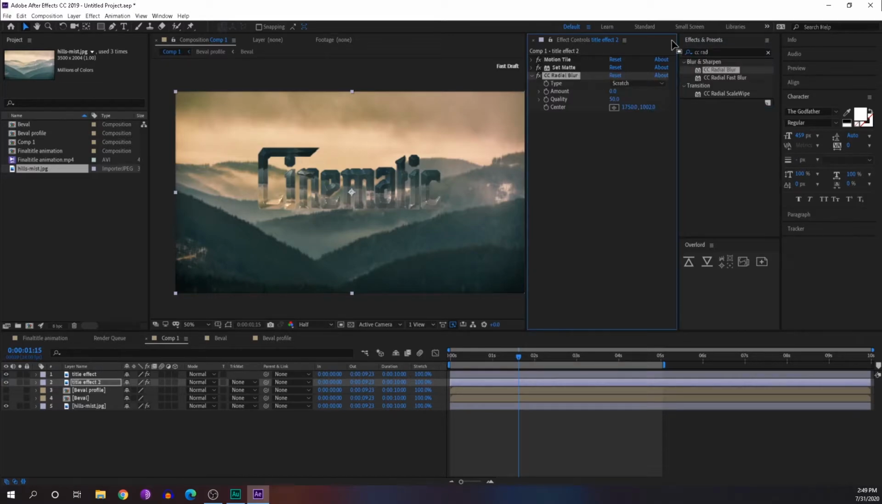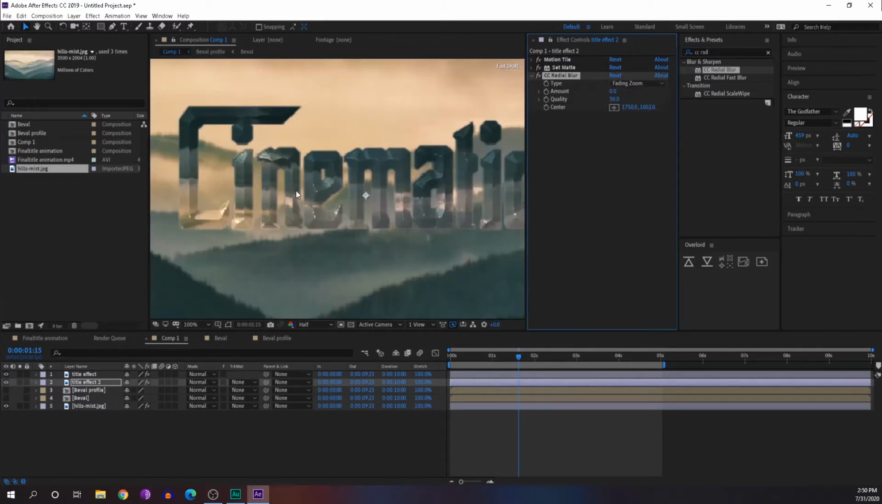Okay, in the radial blur option, instead of scratch, we will select fading zoom, and you can see as I increase the amount, depth is being created. Now that depth is really mild. To make it more effective, we have to adjust the alpha channel of that particular layer.